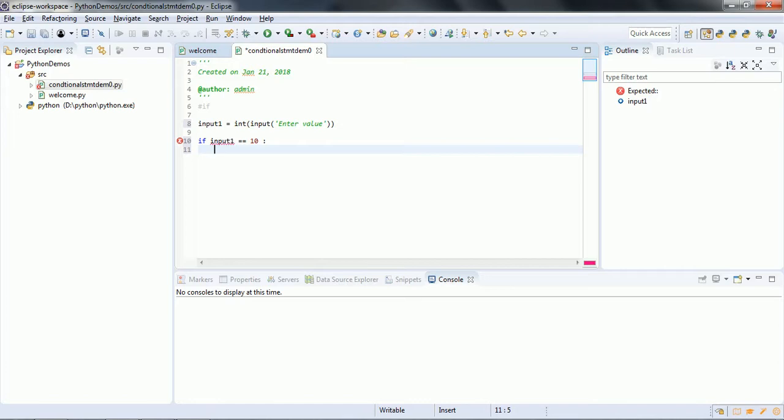In the case of Python, the syntax is you have to put the colon instead of curly braces, and then print "user entered value is 10". This is the simple if condition. Whenever this condition is true, then only this statement is going to be executed. Here you need to provide an expression which returns either true or false. If it is true, then only this statement is executed.